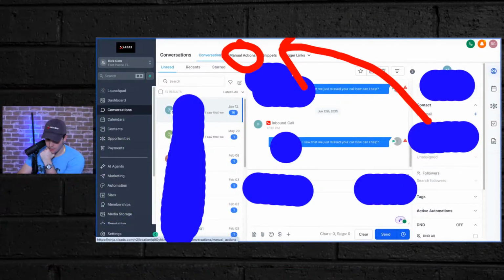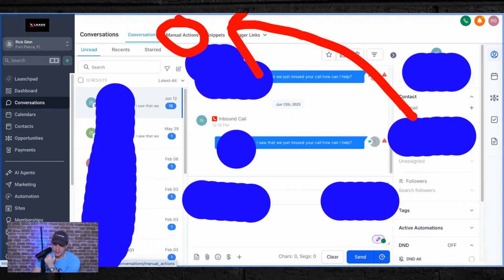Okay, once we press conversations on that tab. Okay, so this is what you're going to see here. You're going to go to conversations. Now, this is going to show all of your texts going on right now. So if you're text blasting, this is going to show where all the texts are currently being done, which is really cool. You can filter out the information and go from there. But what you want to do here is go to manual action, as you see right there. Click manual actions.